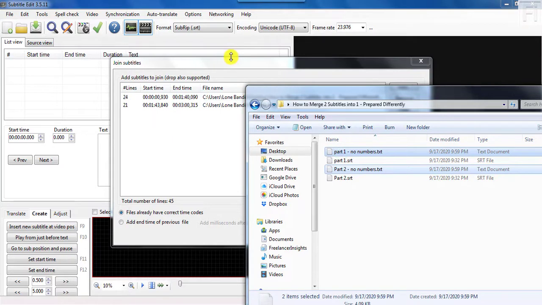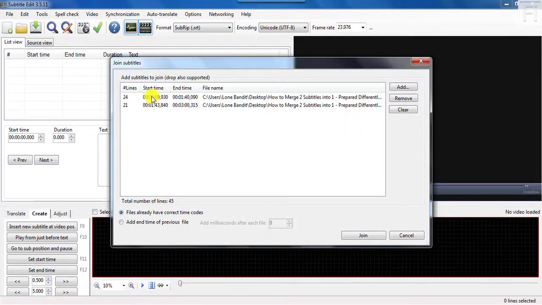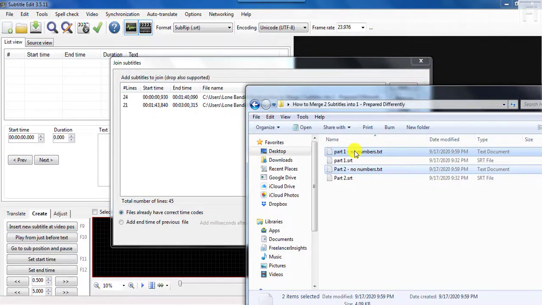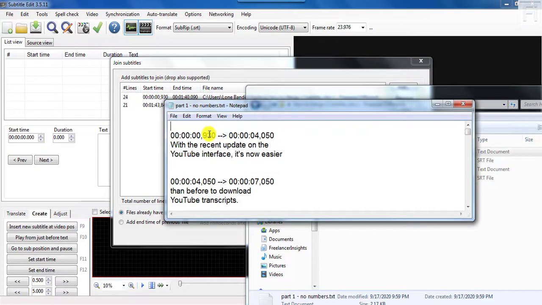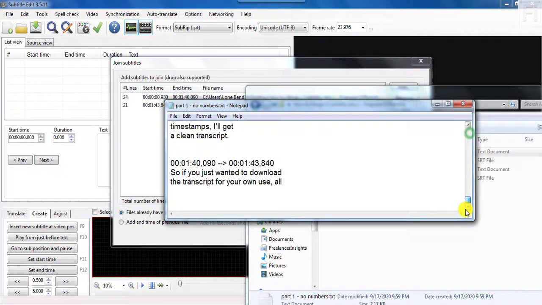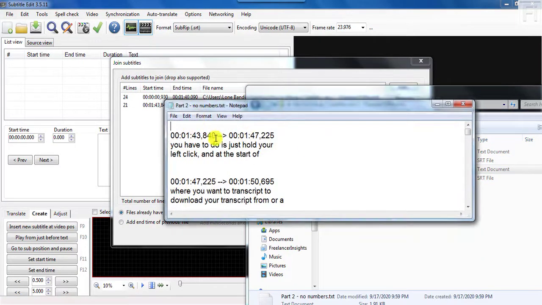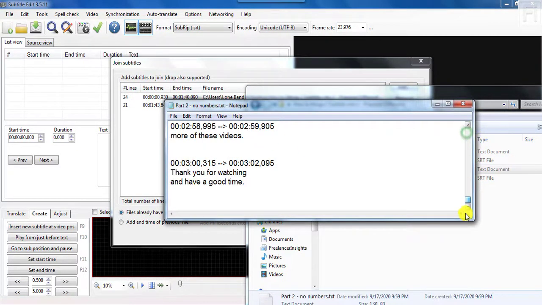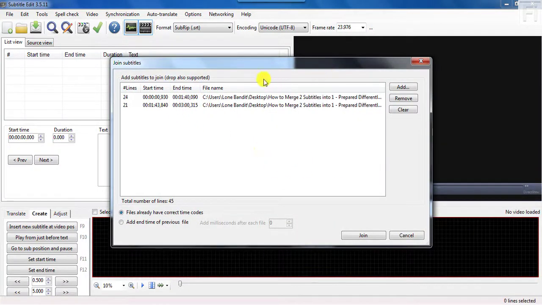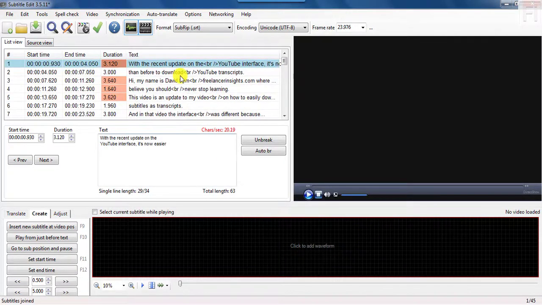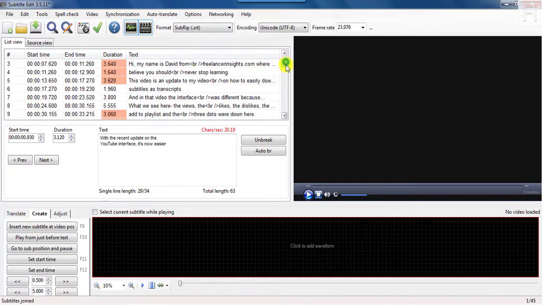So there we are, and you'll notice that the start time and the end time will be displayed, because this is what the start times and the end times look like. Let's say, for example, part one, that's the start time, and the end time is at around 1:40:90, and then for the second one, part two, at 1:43 to around 3 minutes there, and that is what it reads. So once you do that, just click on join.